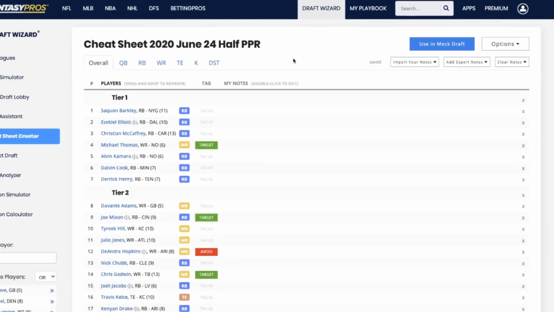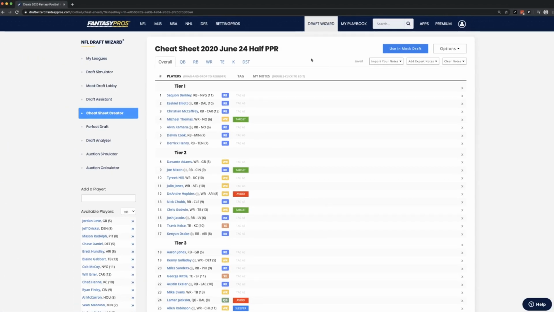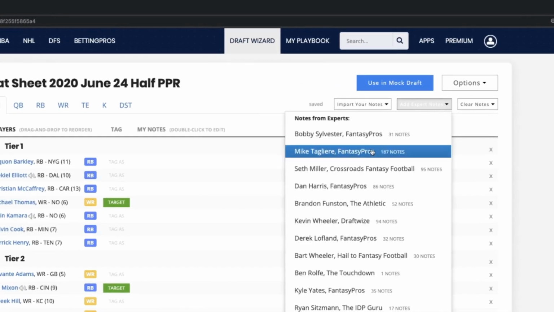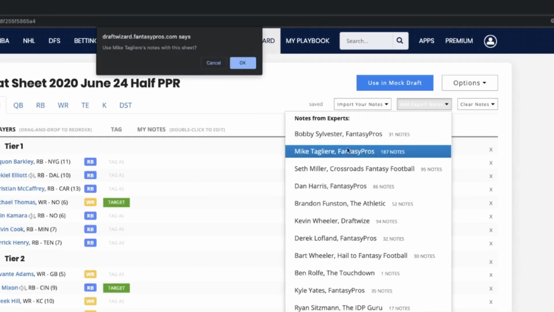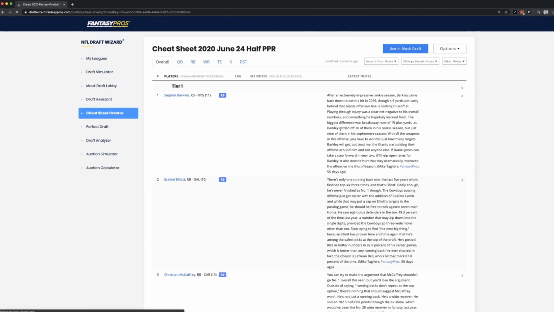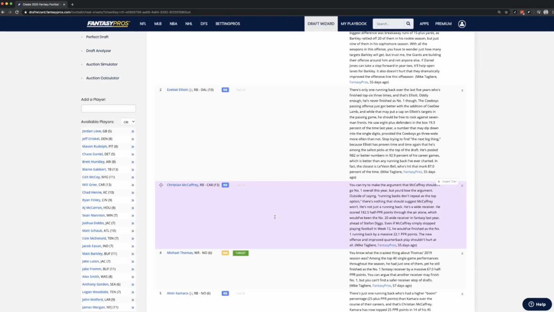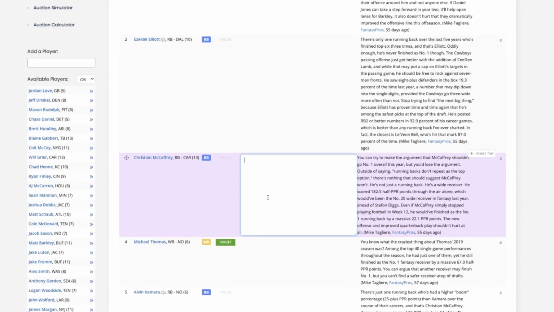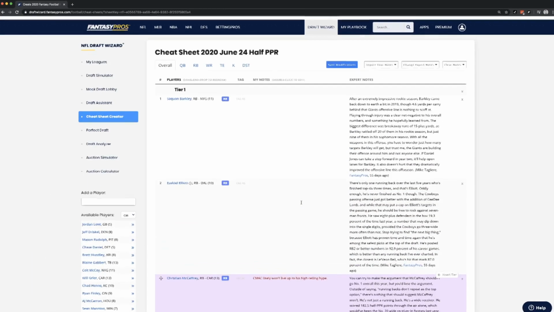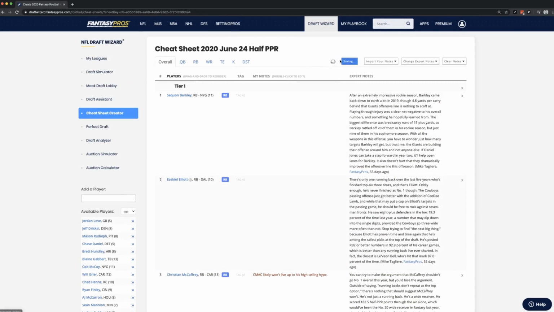Next, you have the option of adding notes. You can either add your own notes or start with the base of expert notes. So I can click here, Add Expert Notes. I'm going to add Tags' notes here. Click OK. And all of his notes are imported. Now, if for whatever reason I want to add my own notes, I can double click here and say, "C-Mac likely won't live up to his high ceiling hype," and click off to save it. Remember to click Save Modifications up here to save all the note changes.